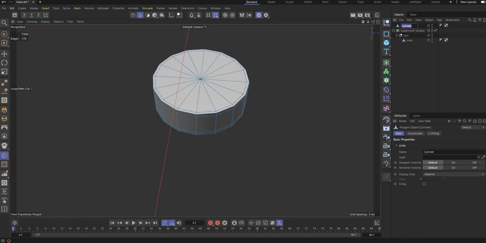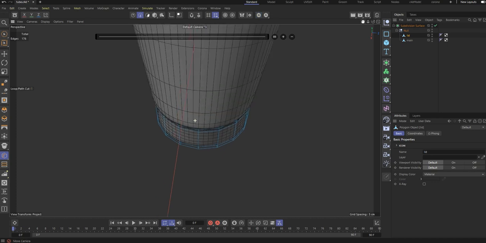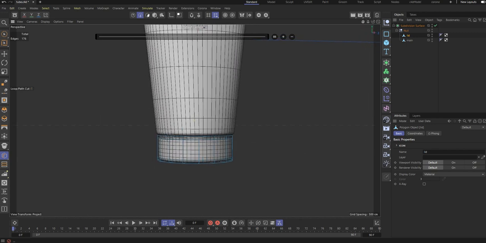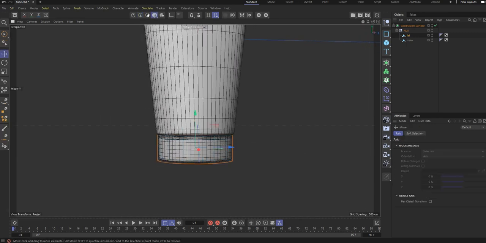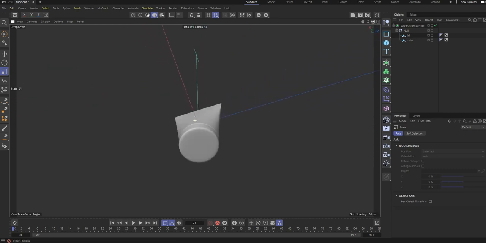Just rename your mesh, put everything in a null, then put the null under the subdivision surface. It's gonna look funny because we selected the solo option. Select it, then everything will appear the way that you want it. I should scale this a bit. That's what I'm talking about. Press NA on the keyboard, NA to change your view mode.